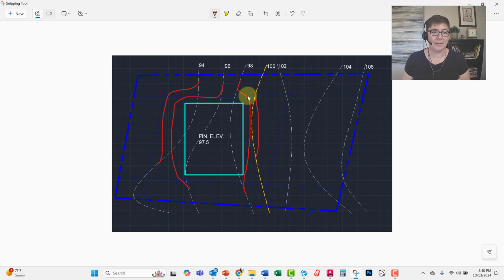You can see that each of these modified contours touches the existing contour in 2 places, where it starts and where it ends. Anything that's downhill of our flat pad is going to be modified with fill, and anything that's uphill of our flat pad is going to be modified with cut.